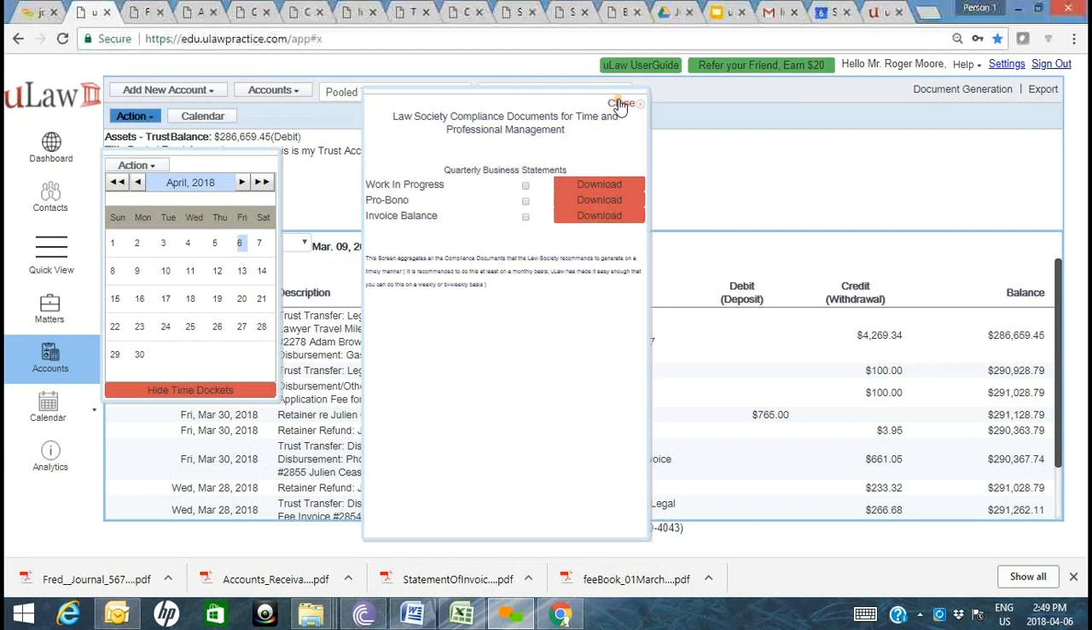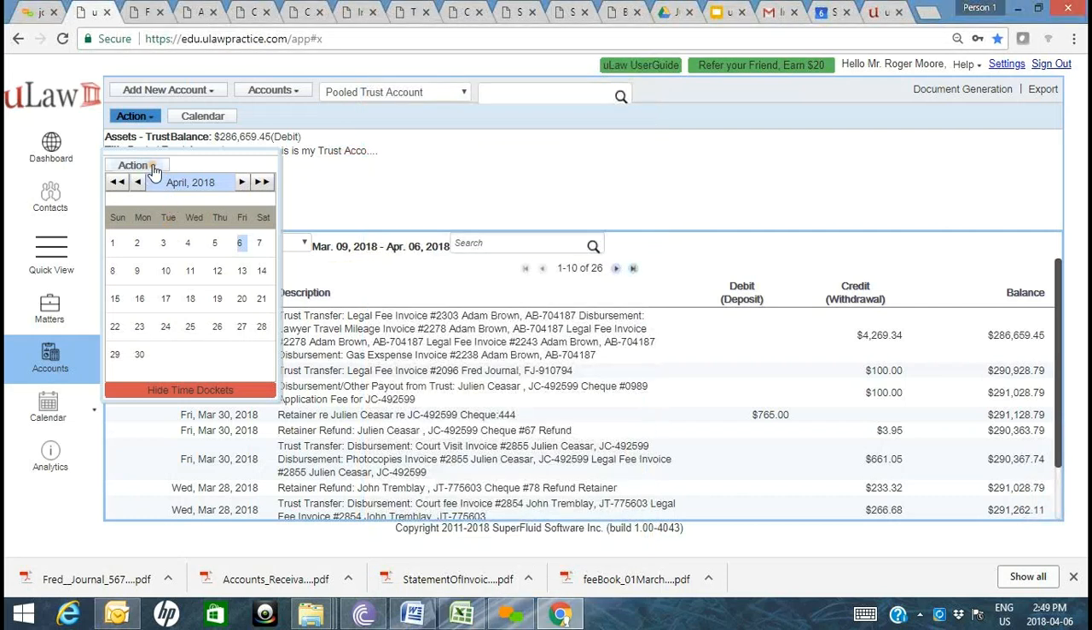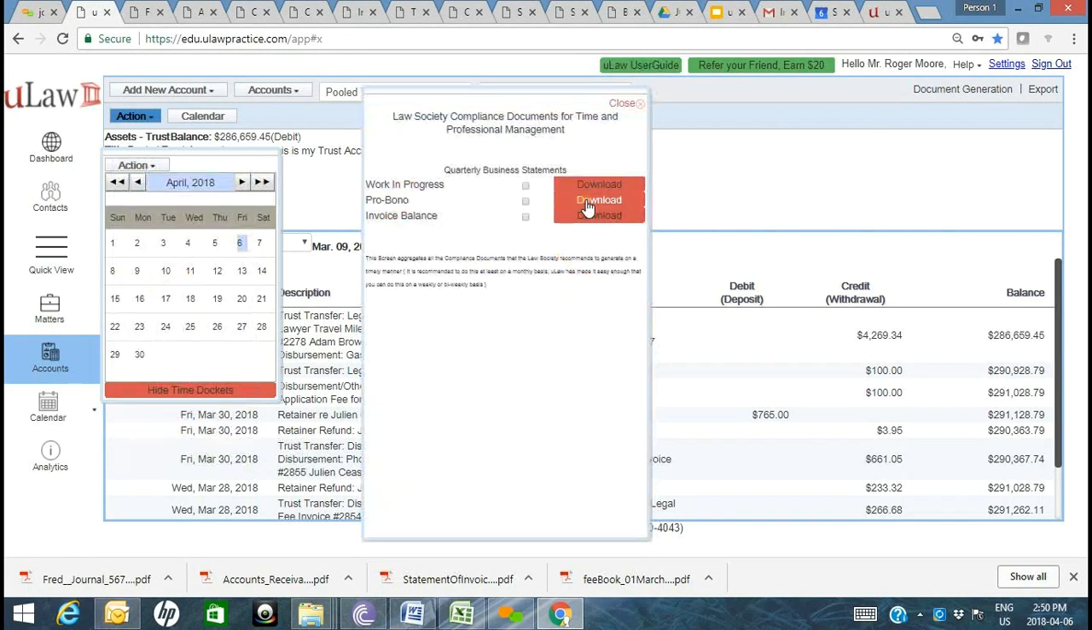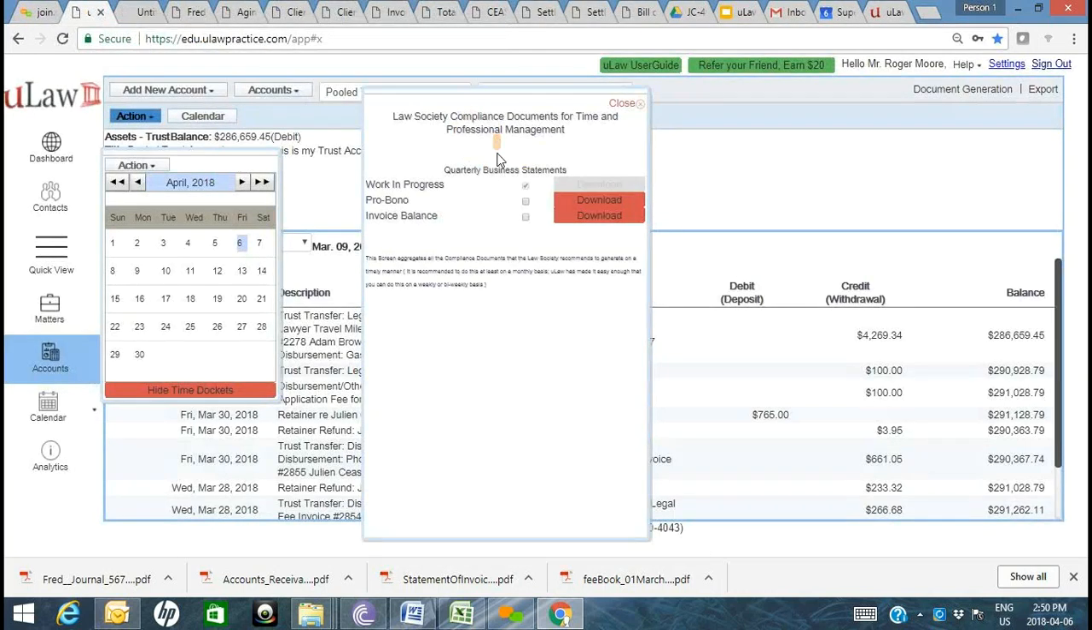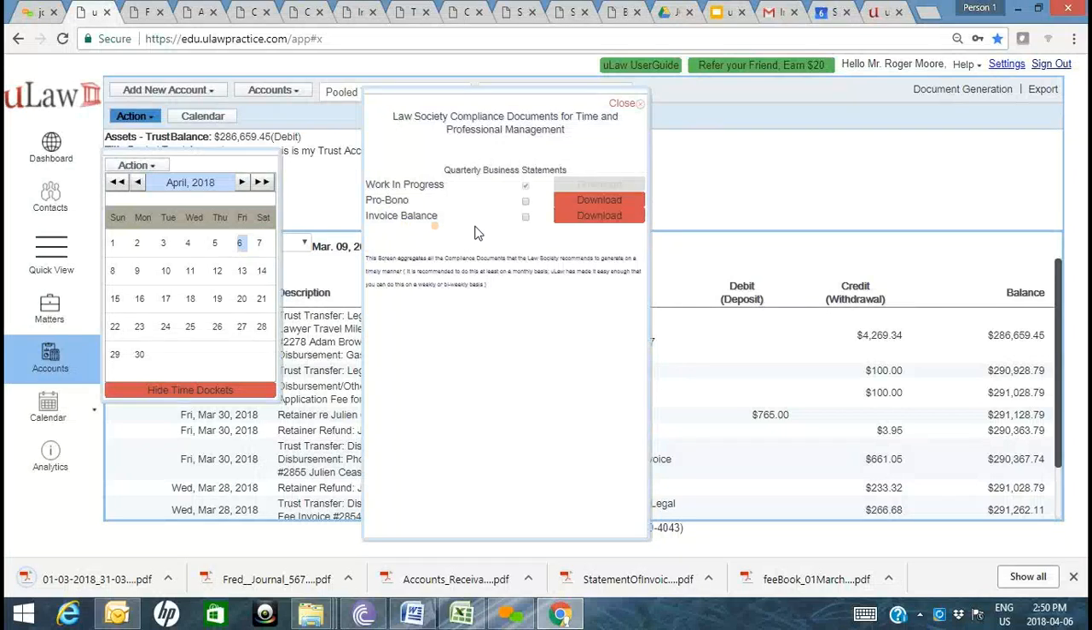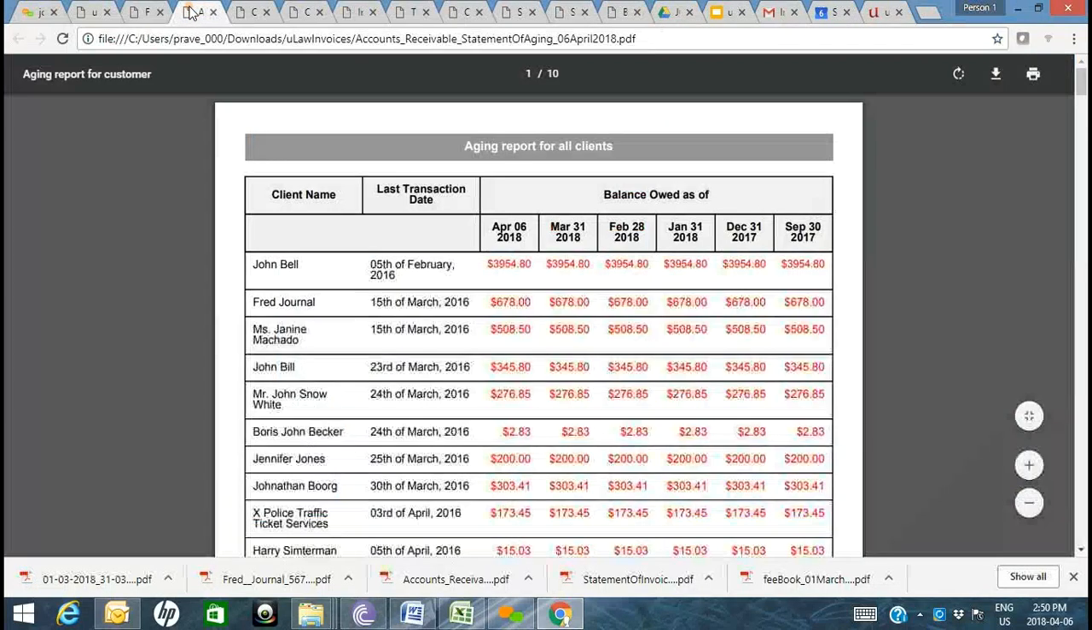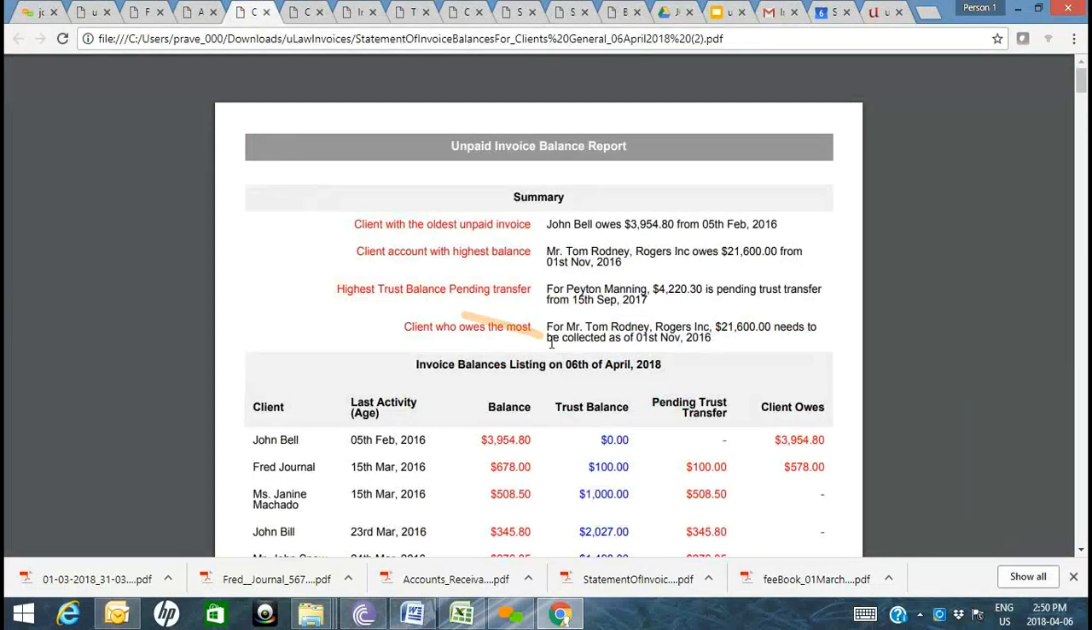Maybe it's simpler to remember that it's time-based, because it's time for you to give them a call to get your payments, or it's time for you to ensure that you've done all the trust transfers, right? So under the calendar, you've got your work in progress, very important report. But under the same set of documents, you also have the invoice balance. And that's what this is.